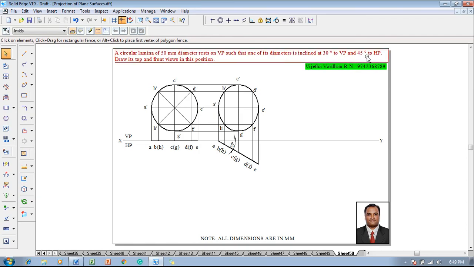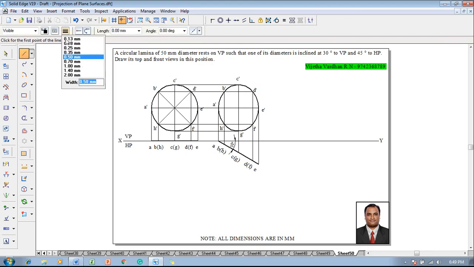Afterwards, the diameter is inclined at 45 degree to HP. Now AE is inclined at 30 degree. Now AE is again inclined at 45 degree. So for this, one has to draw the 45 degree line like this.